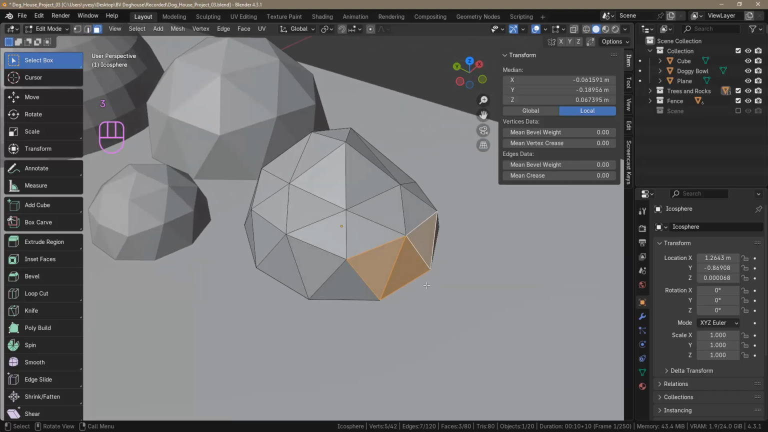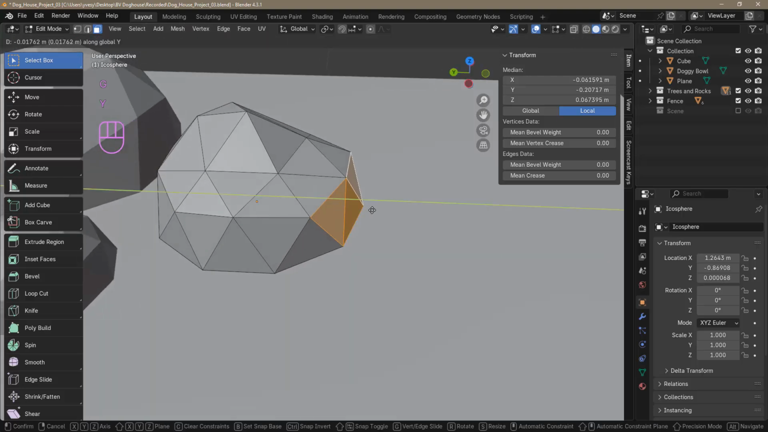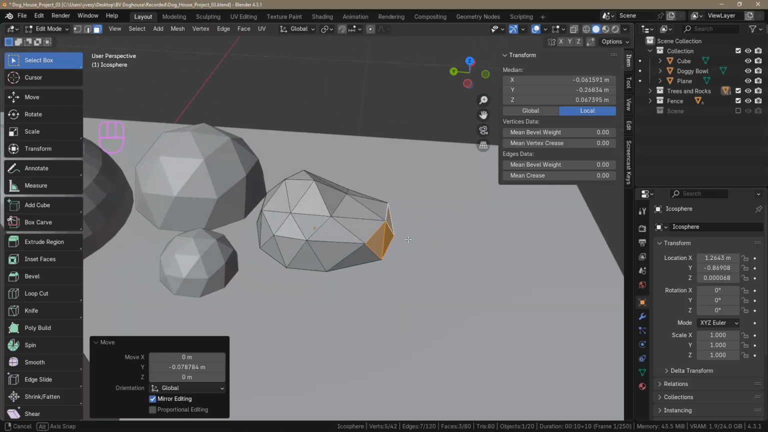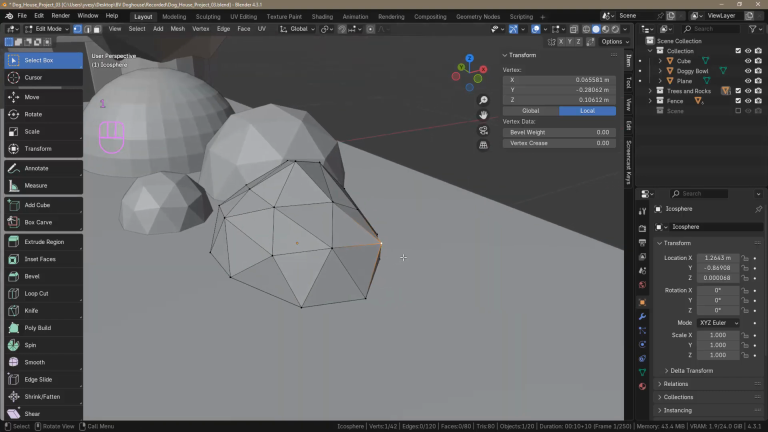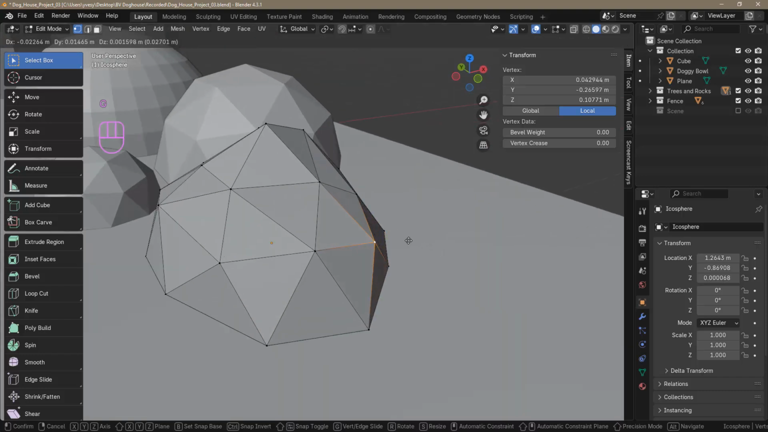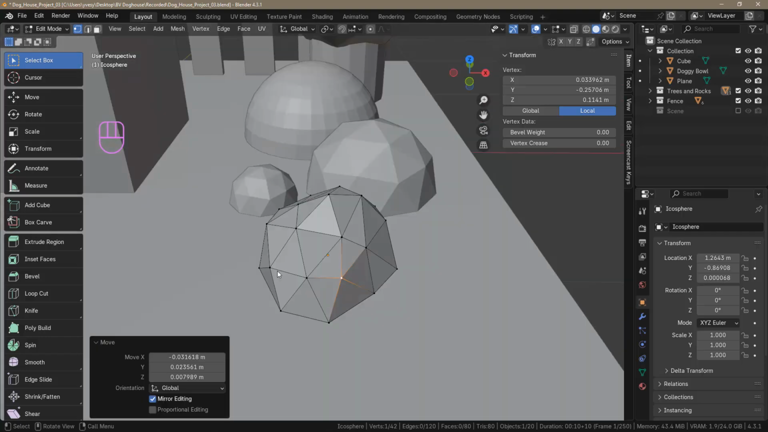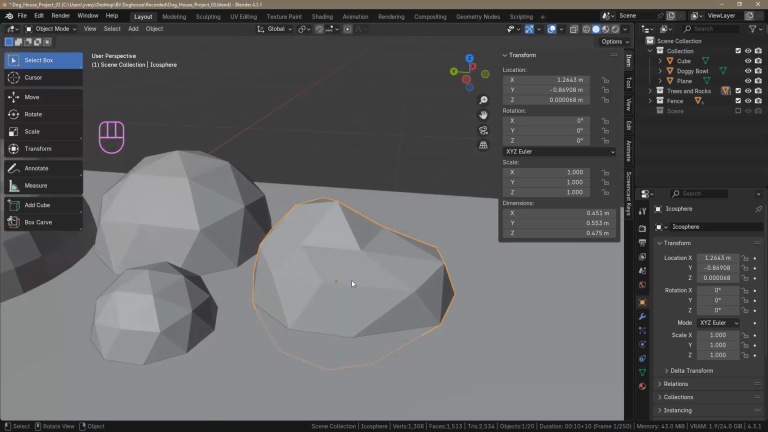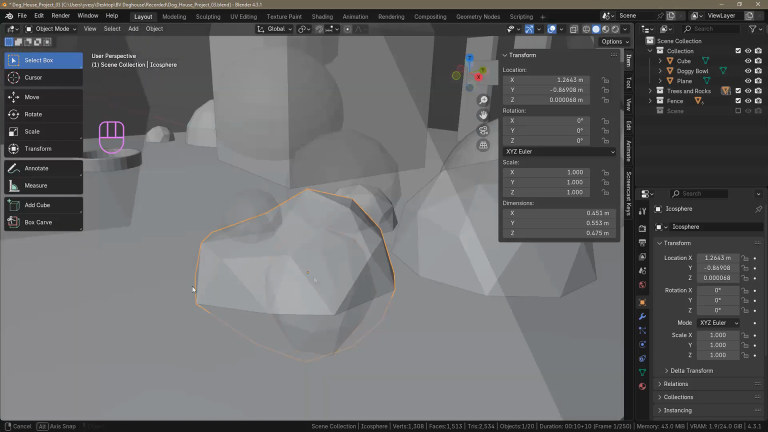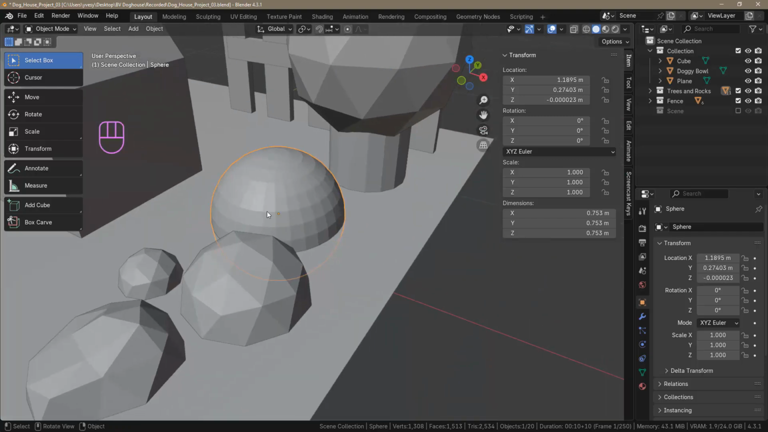I'm going to shift select these faces in face select mode. G, Y, maybe to stretch it out. There we go. Then maybe this is looking a little bit too pointy, so I'm going to move it in just a little bit. There we go. So looking more like a nicely shaped rock. Let's go ahead and move on to this UV sphere over here.